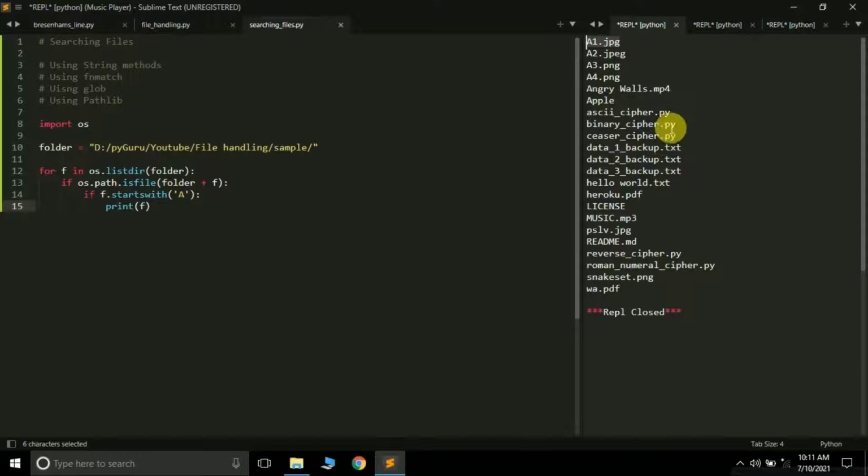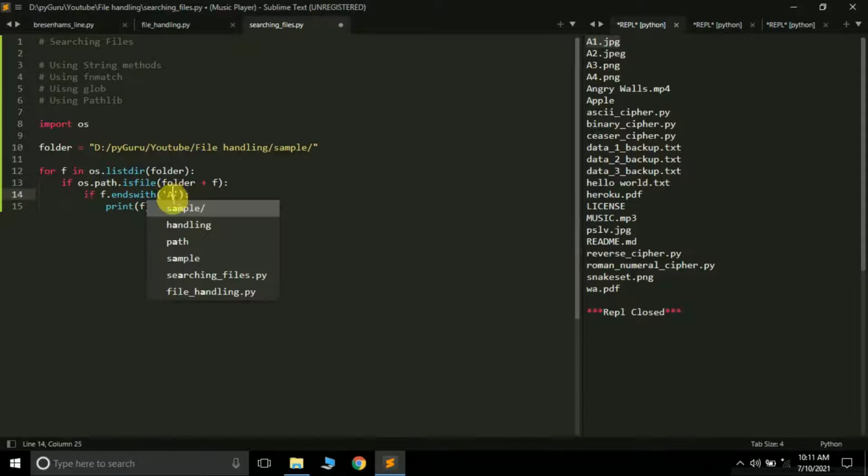Now suppose I want to print all those files which end with .py. For this, we have another method, endswith, and here we simply pass .py.